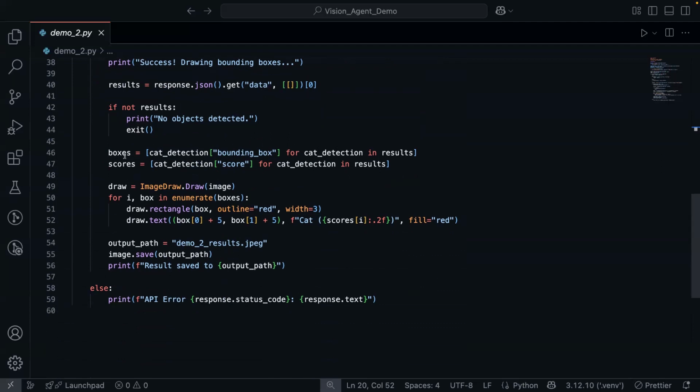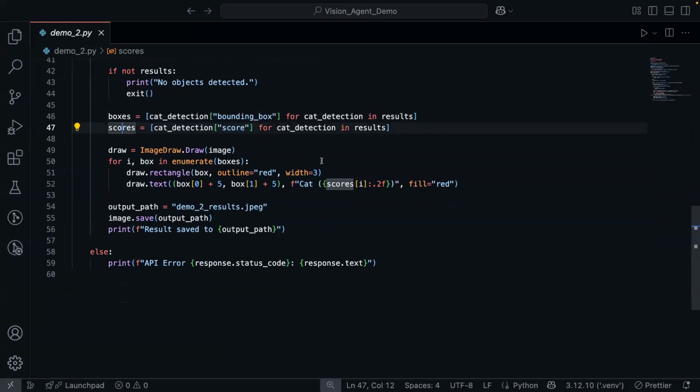And then just like before, we're going to get our boxes and scores, but this time we're just going to loop through, since there's multiple, each cat detection dictionary in our results list and extract the bounding box and store it here in this variable. And then we're going to do the exact same thing for score: loop through each cat detection in our results list, go in those inner dictionaries, get the score key, and store those values here.